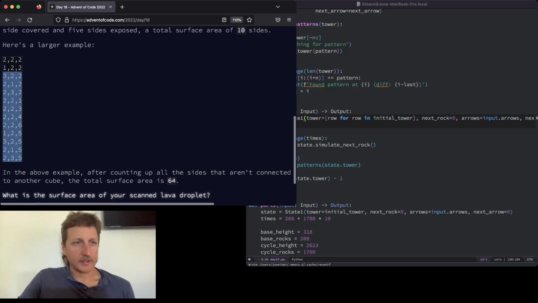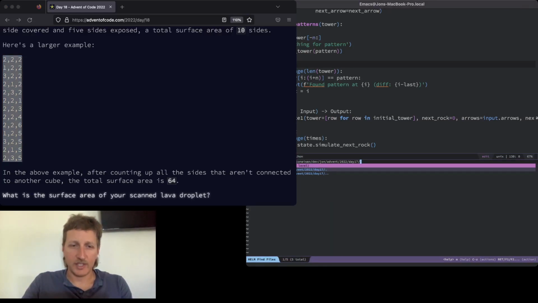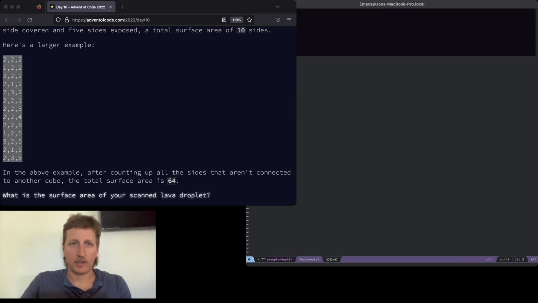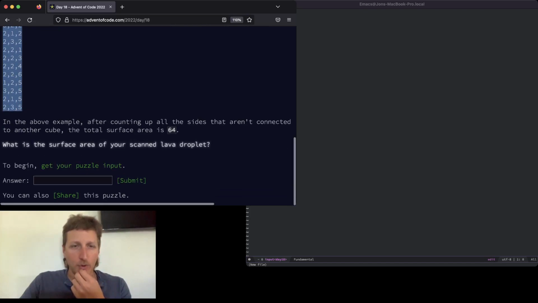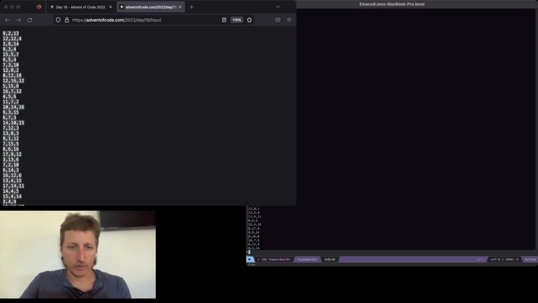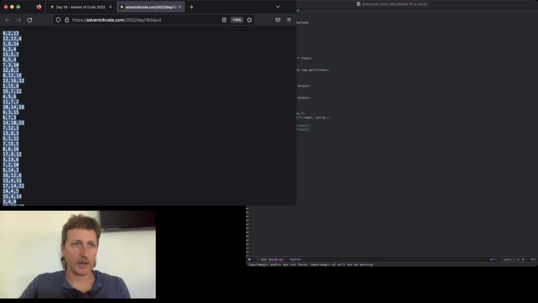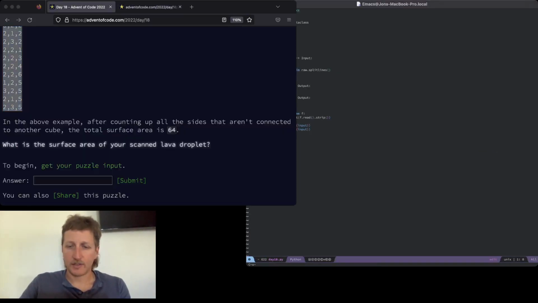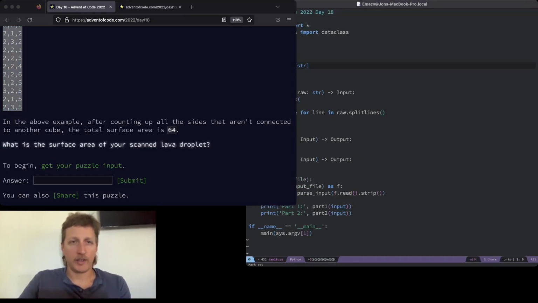I'm going to grab this example, copy it over. Oh, we still have day 17 up. Day 18, example. In the above example, count all the surface area. Okay, the problem statement in this one is reasonably simple, but our solution may not be. So let's get started. Day 18, our input is cubes.